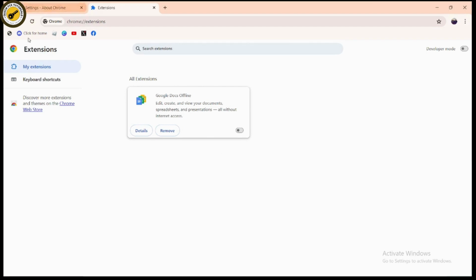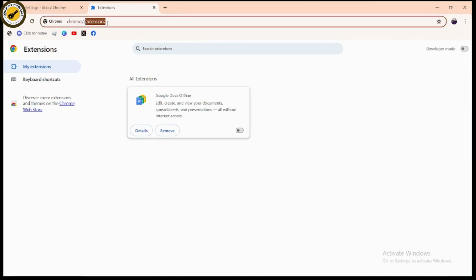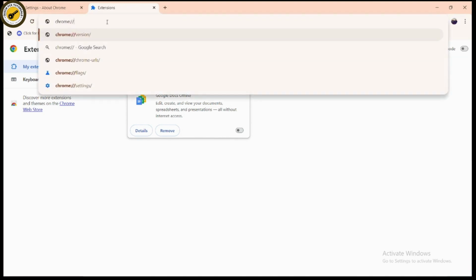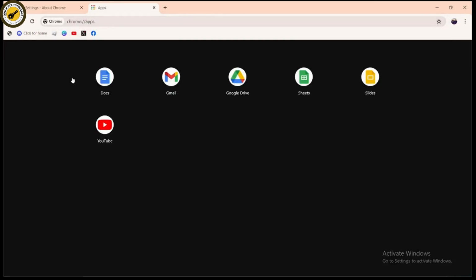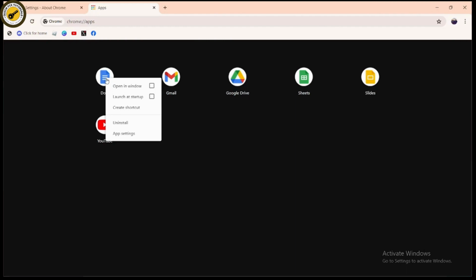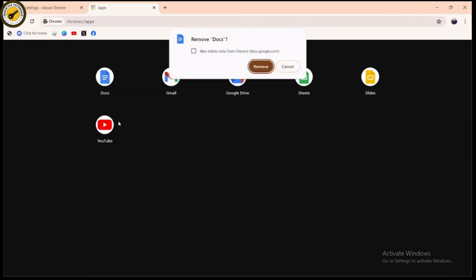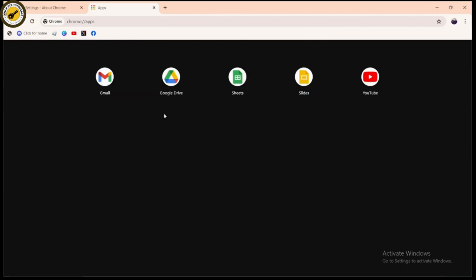The third thing you can do is go to your apps on your Google Chrome. I'll just remove the extensions and then you need to type apps. Once you've typed, search for that, and here you will have your applications. Simply right click on the application and uninstall it from your Google Chrome. Click on remove and uninstall. If you have any unwanted application, just click on uninstall, and once you uninstall, your problem will be fixed.